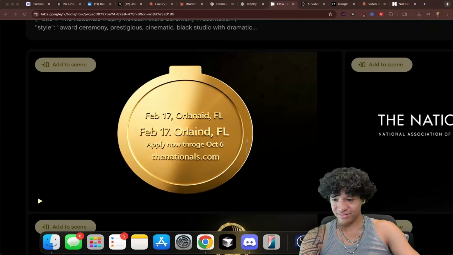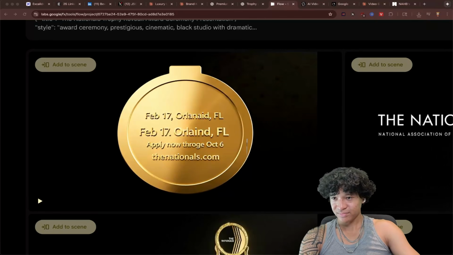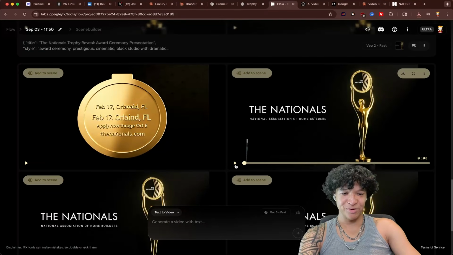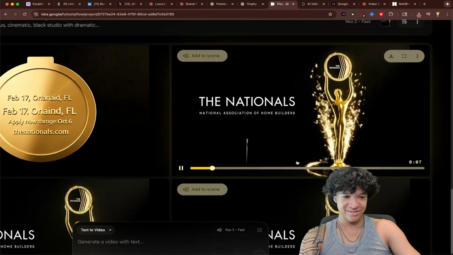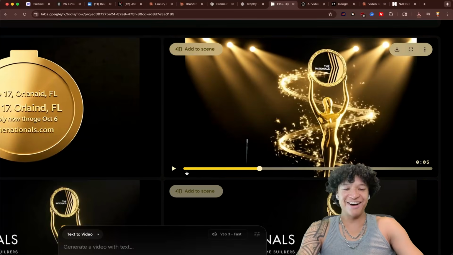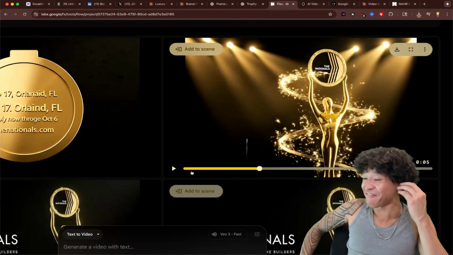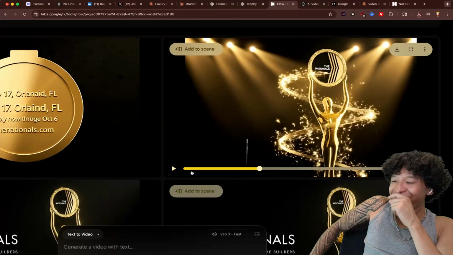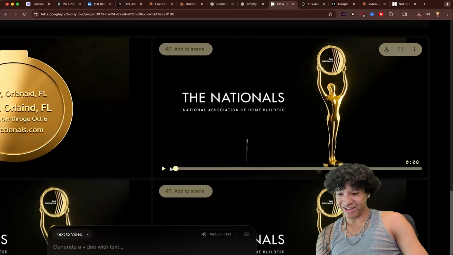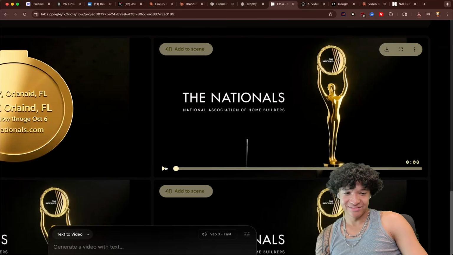Look. So it made that music, but it messed up the coin. Maybe one of these doesn't have a messed up coin. Oh, it looks so good in terms of the effect, though. Oh, okay, wait. We could get lucky. We could get lucky.